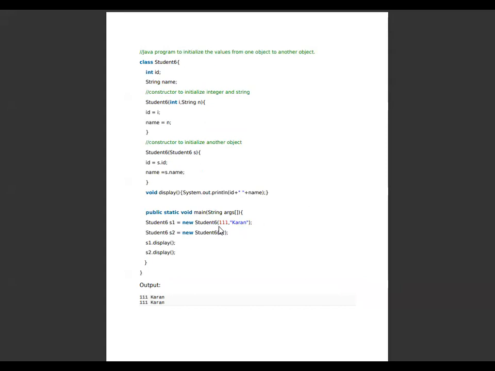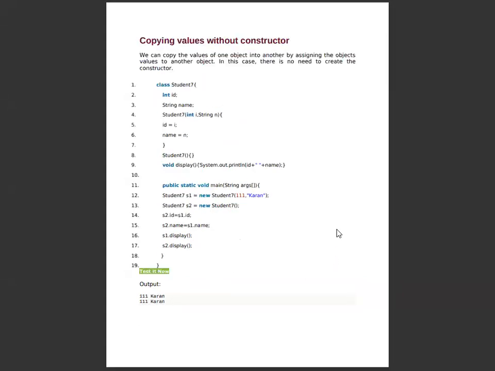Here we are creating two objects. One object has the values 111 and current, and the other is keeping a copy of object 1. Okay, so this object is fed into S2, and whenever we display it, it displays the same result as S1. So this is nothing but the copy constructor in Java.